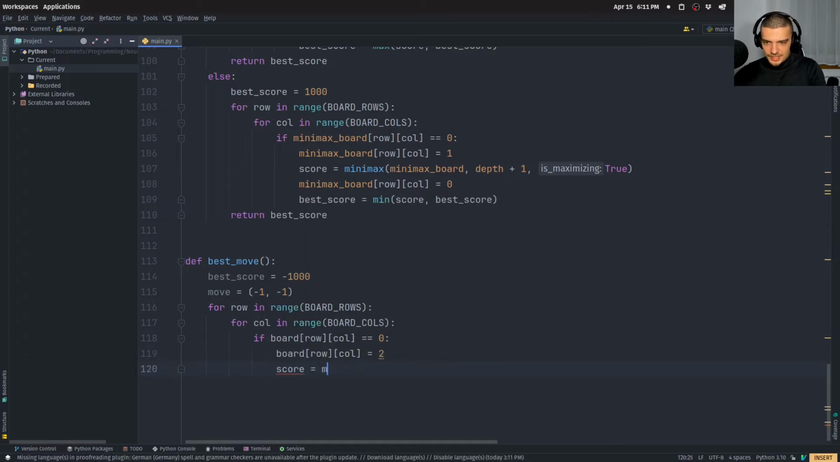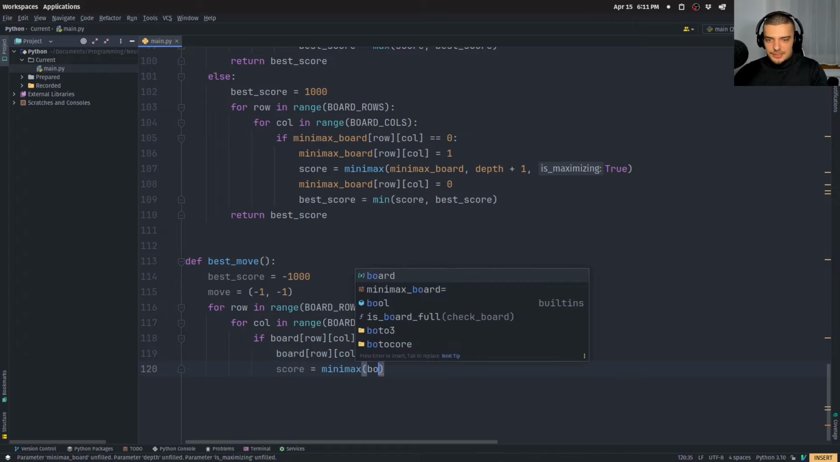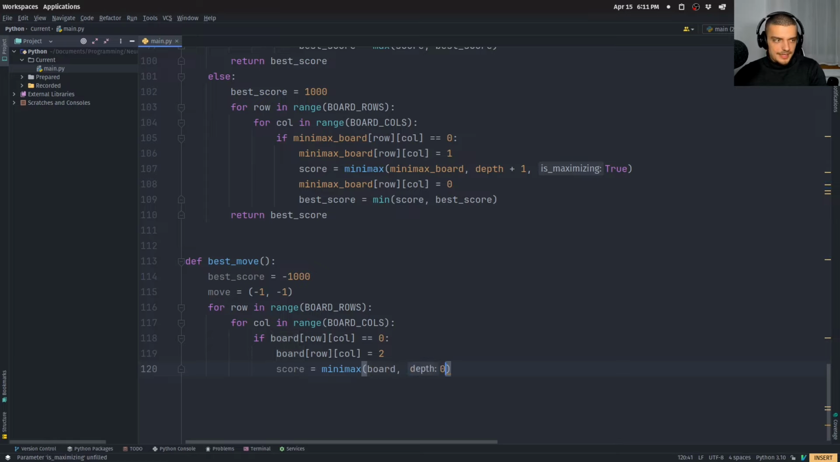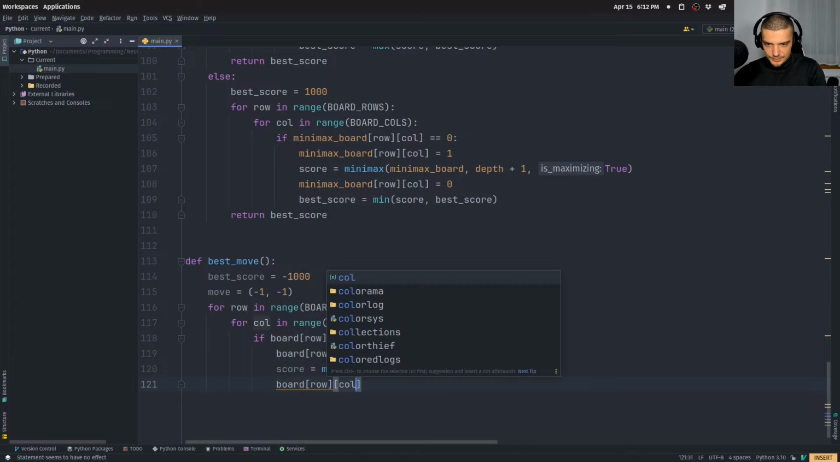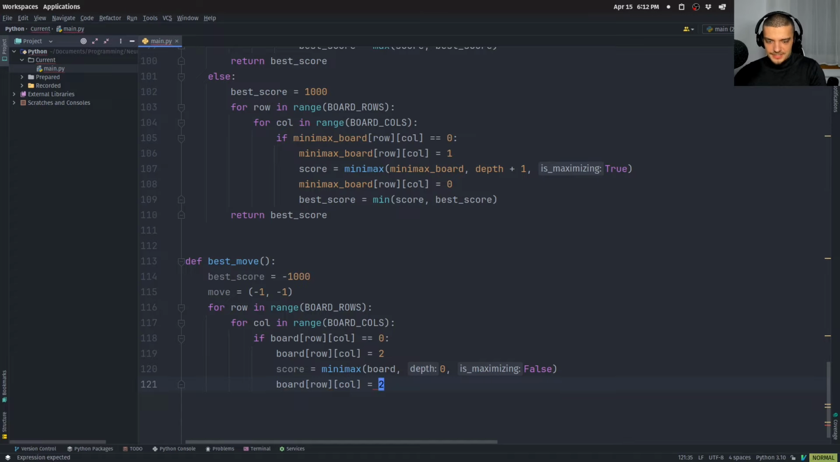So we say score is equal to minimax. We need to start somewhere. We need to call the minimax the first time here. So we call it with the original board, we call it with a depth of 0, and we call it with not maximizing, because this is already our move here. This function call evaluates the possibilities of the opponent, of the player. And then, having considered that, we go back to 0, leave the board unchanged basically, and continue with the rest.